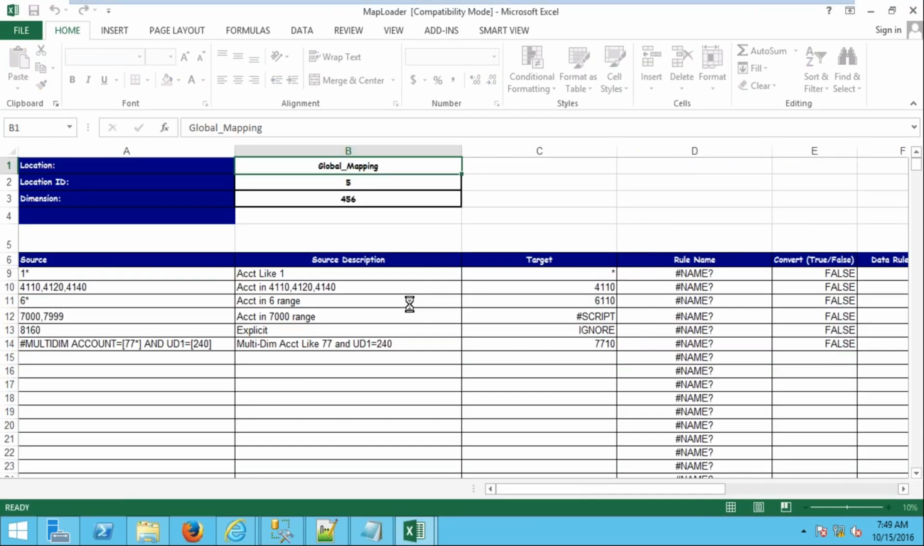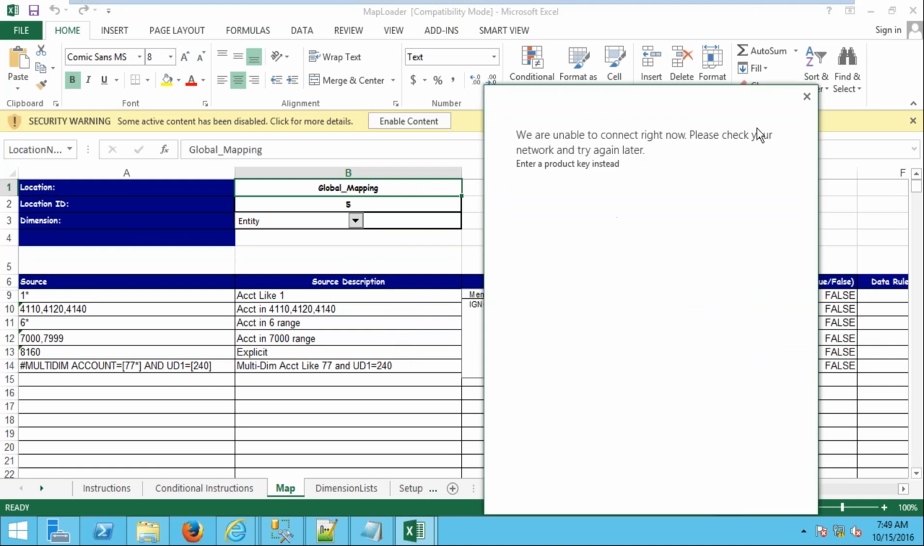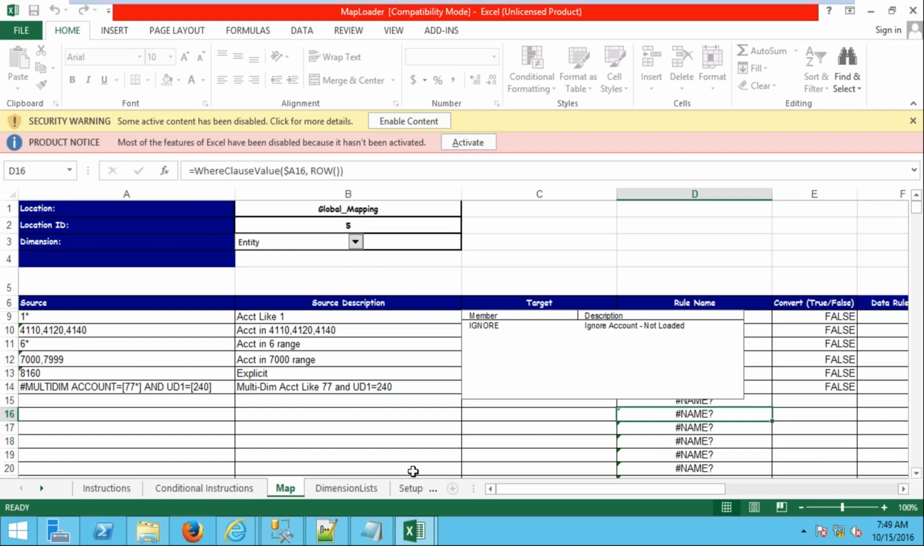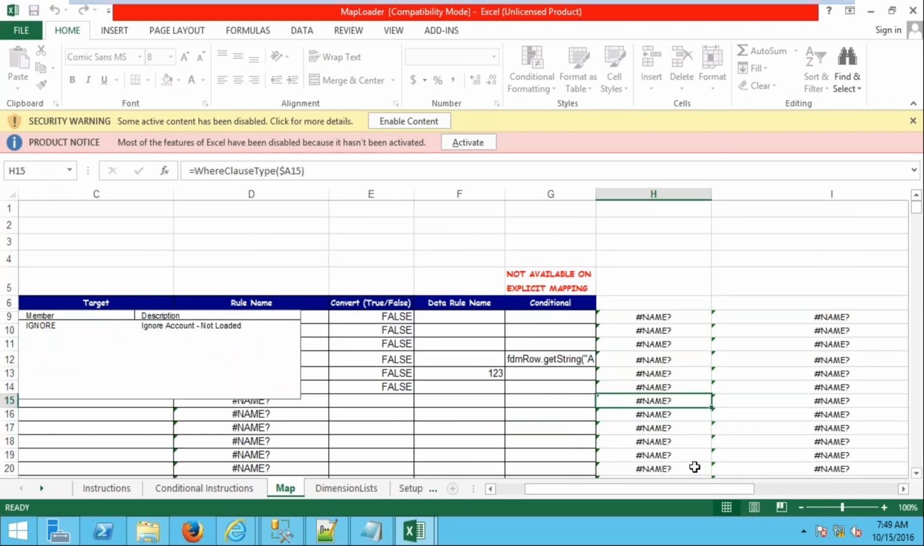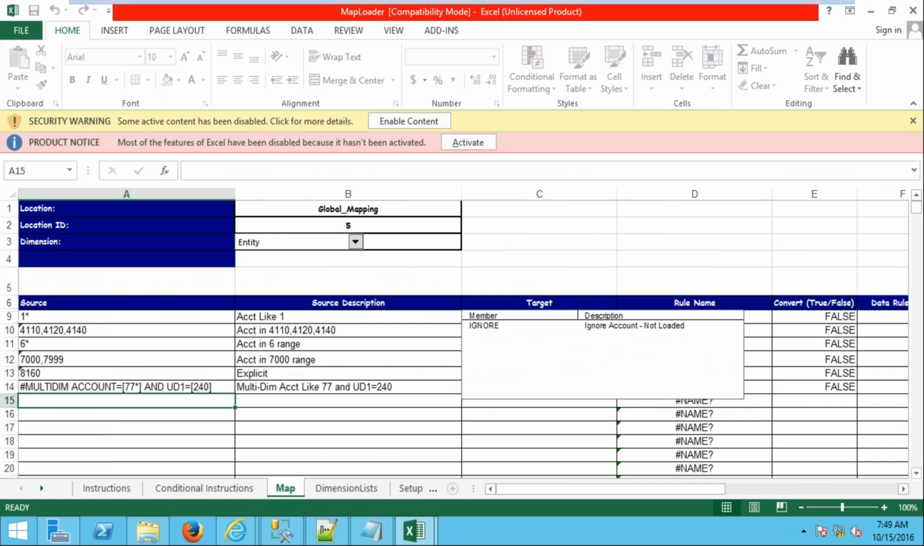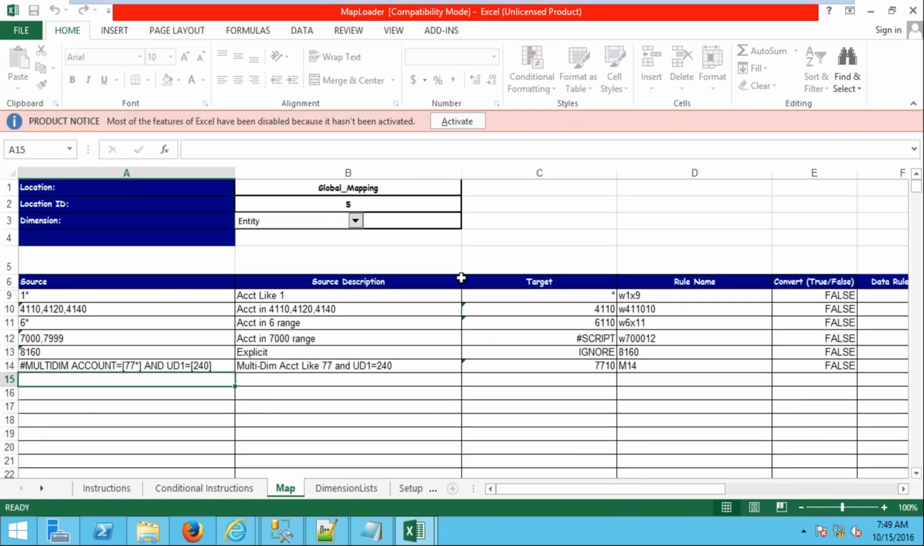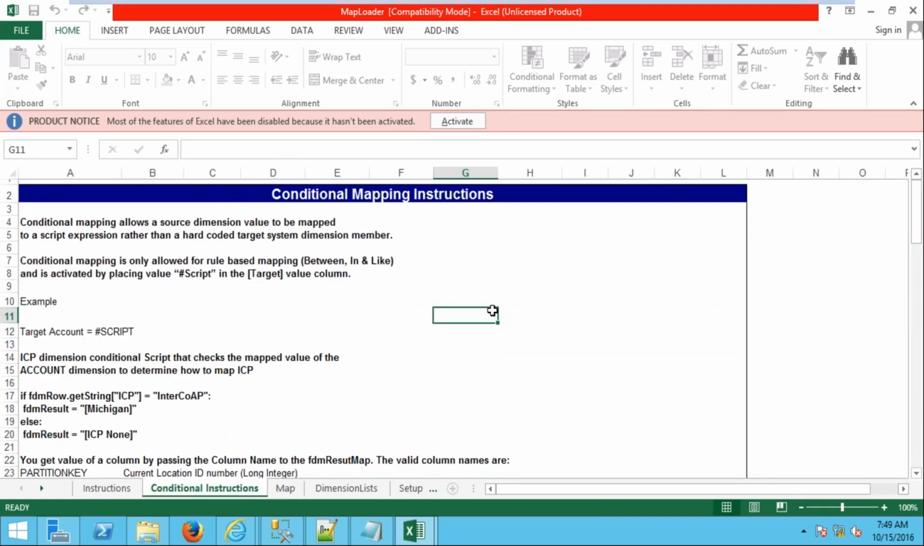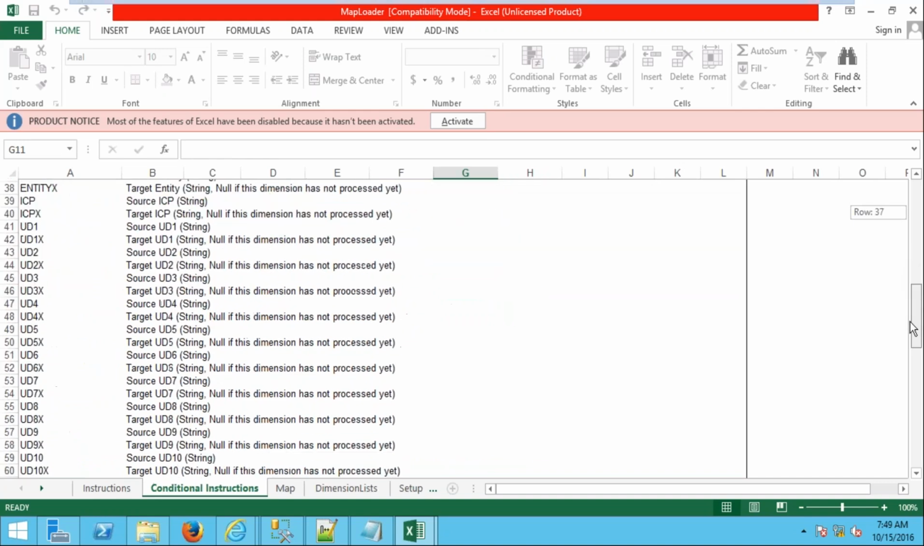It's defined by the application itself. You can use this file. So you can create your source mappings, target mappings, source description, target, rule name, and everything that you can do by using this one. You can change the mappings also if you want to do from here. If you want to see all the conditionals, you can go through this one and we can create.